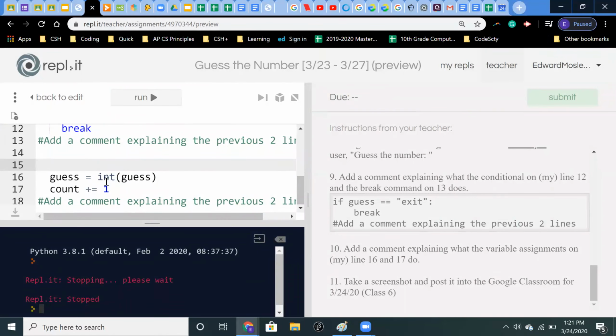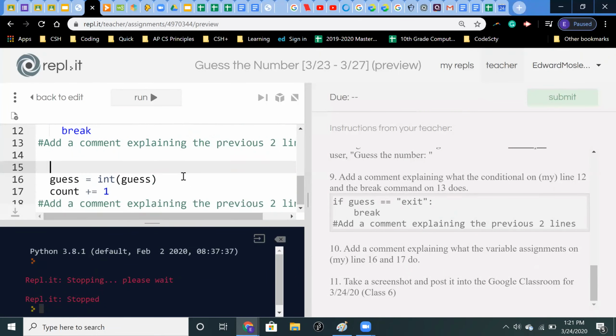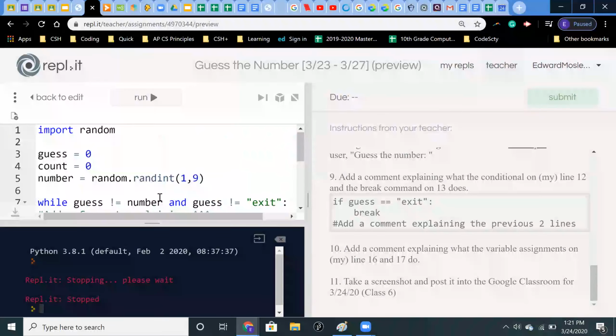Guess is equal to int of guess, meaning I'm turning whatever I get in from my input into an integer, because remember, the input function automatically reads it as text, even if you input a number. Finally, on line 17, we are incrementing our count. So this is to keep track of how many times a person has made a guess.